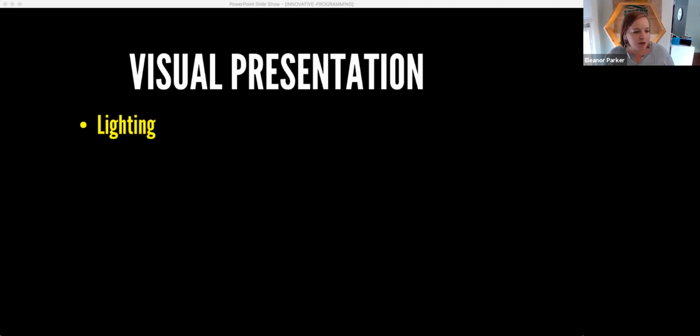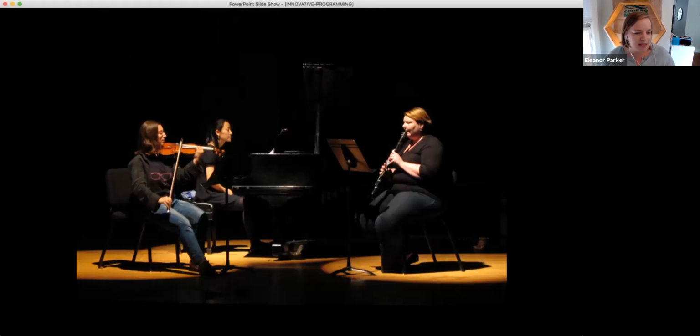For us, the spotlight, let's find some examples. The spotlights come from the top of the stage, they come down onto the players. This has the effect of really drawing focus in on those players. It shows the audience exactly where they're supposed to be looking. It can also set the mood of the piece.